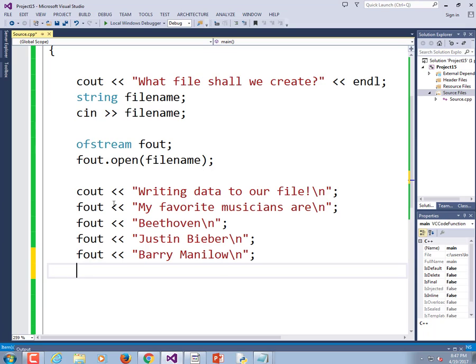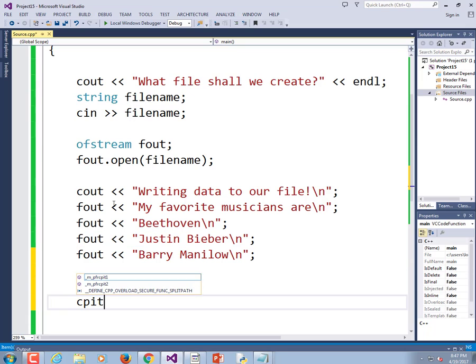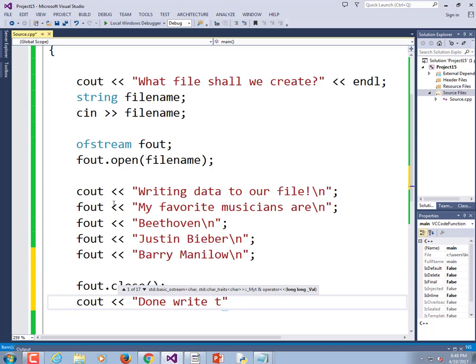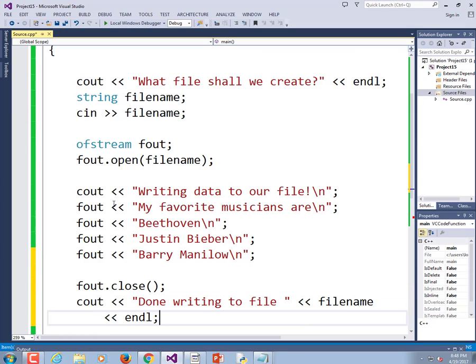Now we need to close the file. So fout.close, and then let's print a message that says that we're done. Cout, done writing to file. And we may as well give them the file name, just so that they can have some happy feelings. Like that.